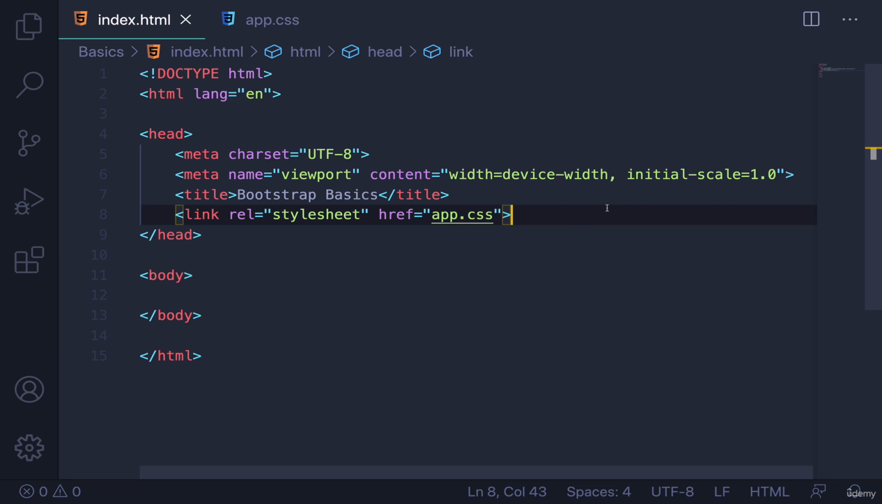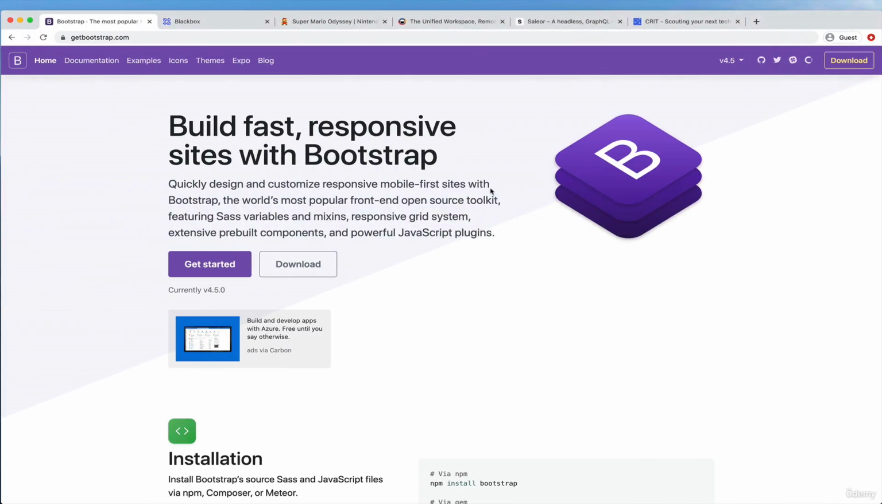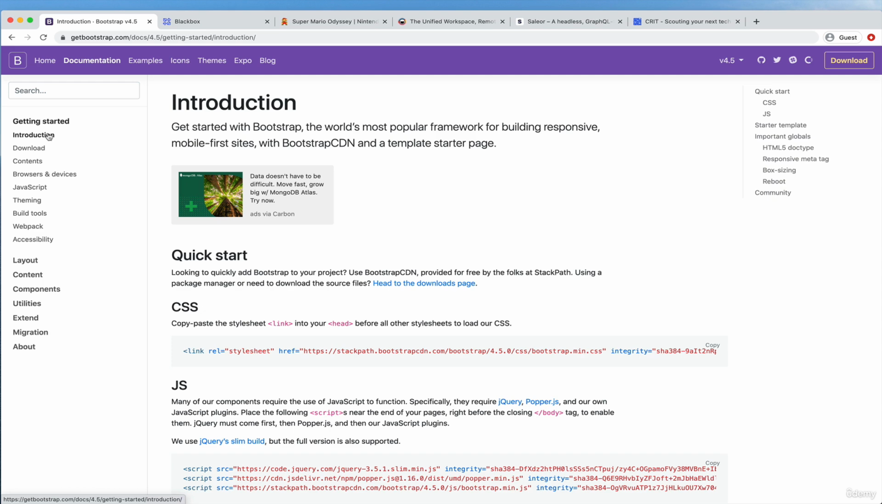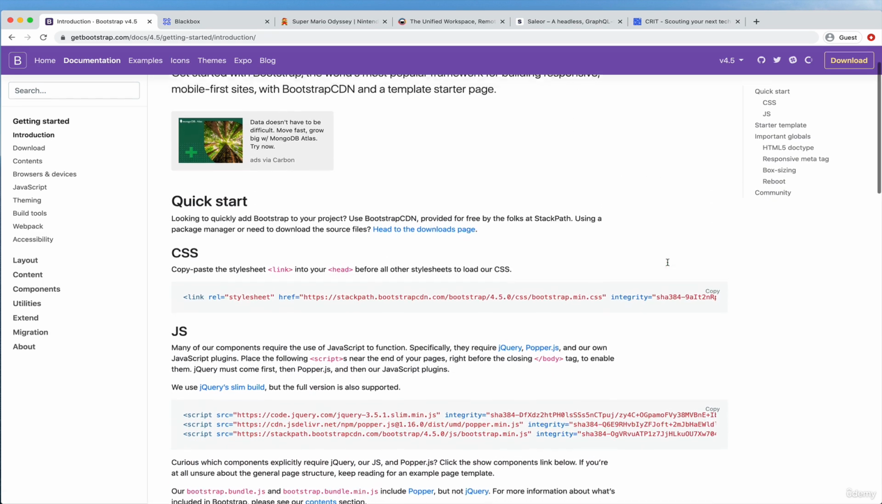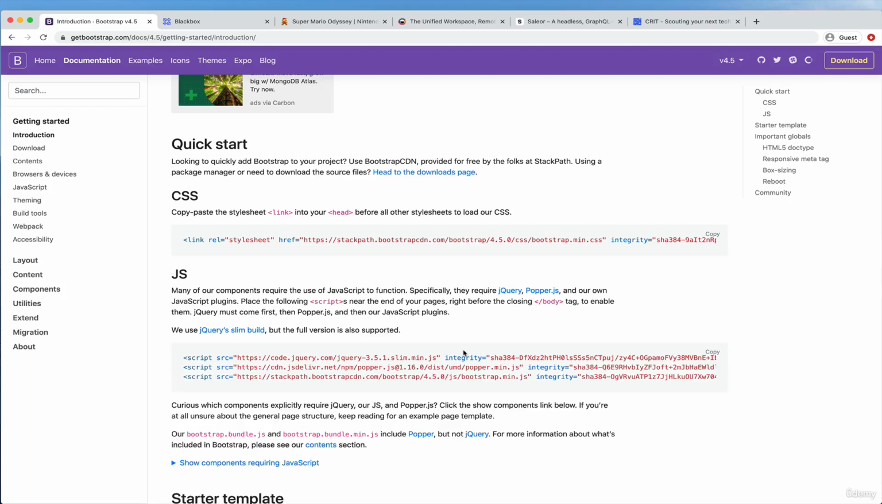Now, there's a little bit more to it because Bootstrap actually does come with some JavaScript too, but the core mechanic, the most important piece, is a single style sheet. So if we go to the documentation here, and you go to, where is it? Getting started, introduction, here we go. There's a couple different options for how we include the Bootstrap style sheets and the JavaScript scripts.